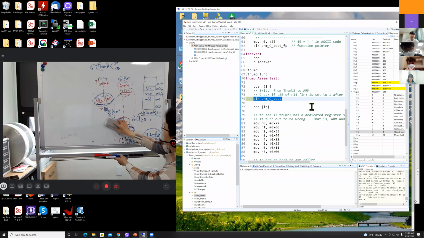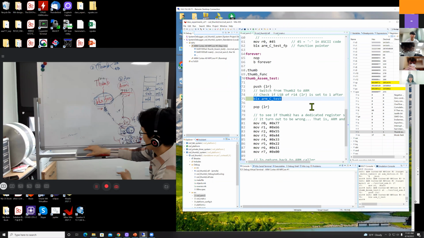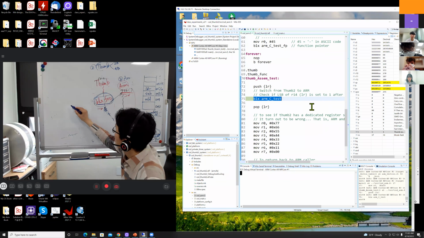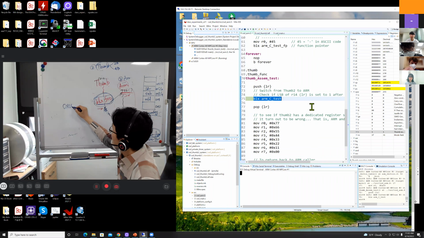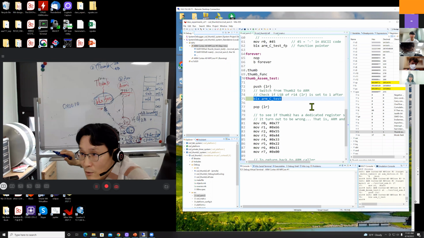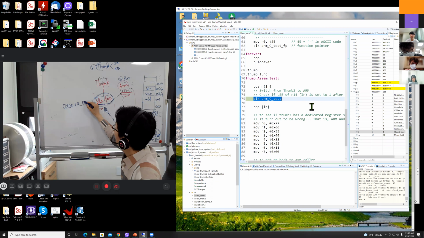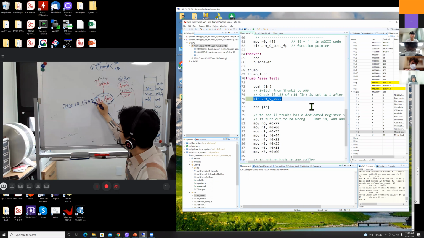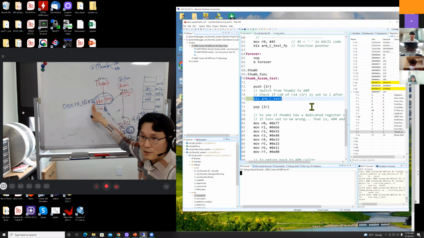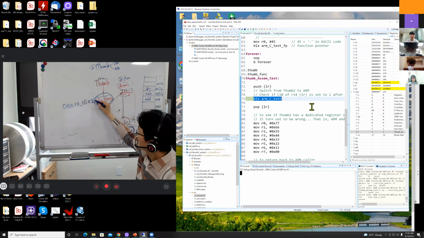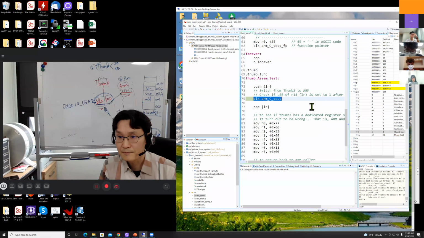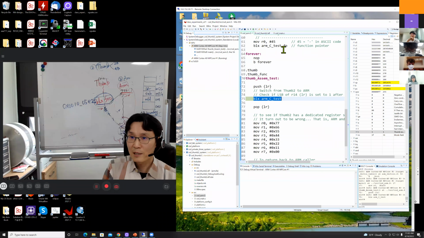Okay, BLX is located at which one? Program counter, right? 0x00100 5E2. Right? 2 byte boundary, right? 2 byte boundary, because you are in Thumb state, right? That is located here. Okay. The next instruction. Let me check the compiled binary.